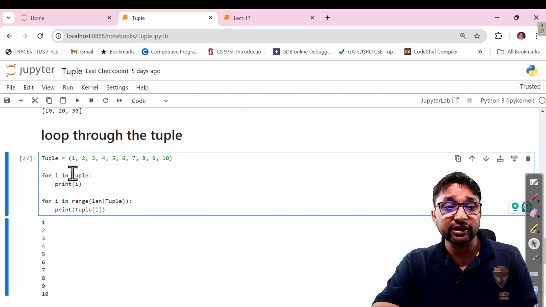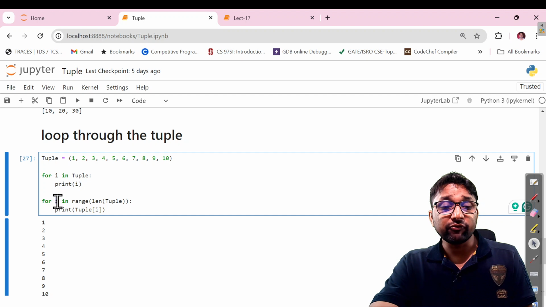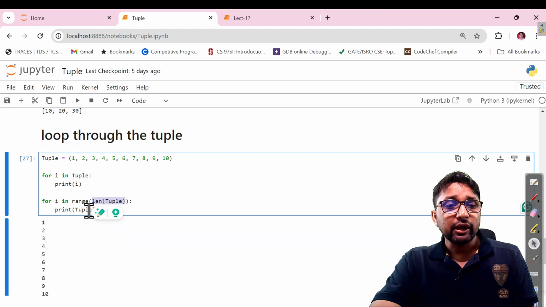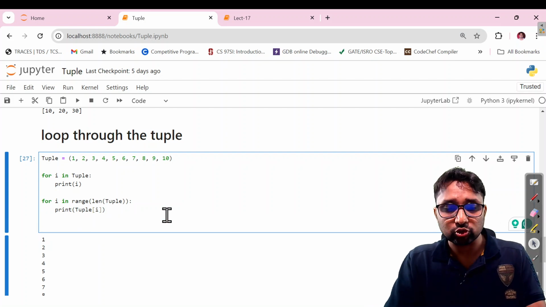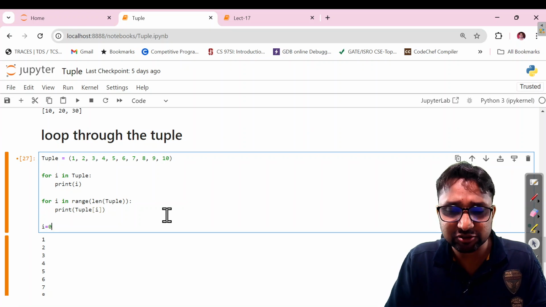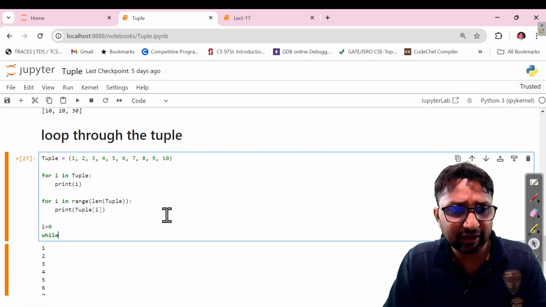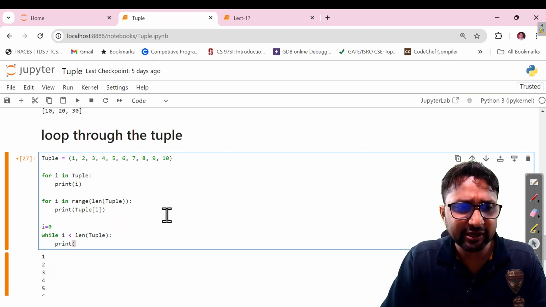We were taking the value from the tuple, storing it into i and printing that. But this time we are taking the index. The index will start from 0 and go up to length minus 1, and we are accessing all the elements in the tuple through the index. That's it. The same thing we can do with a while loop also. Same thing: i starting from 0, while i is less than the length of the tuple, let me print all the elements.